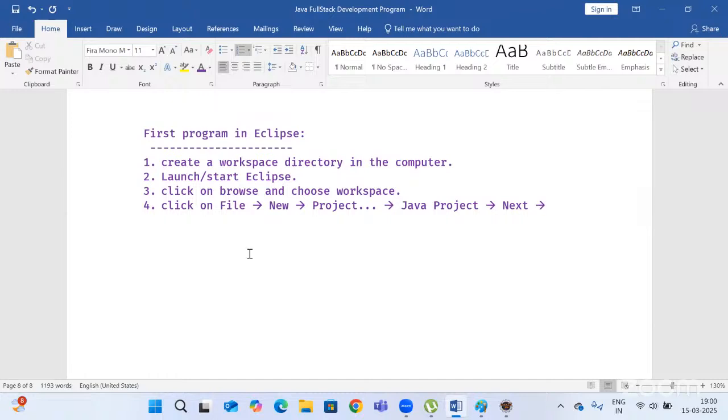Then you have to enter the project name. Demo application you have entered. Then the module checkbox is there. Now you have to uncheck it. Uncheck or unselect module checkbox. Then click on next and finish. So with this, the fourth step is completed.